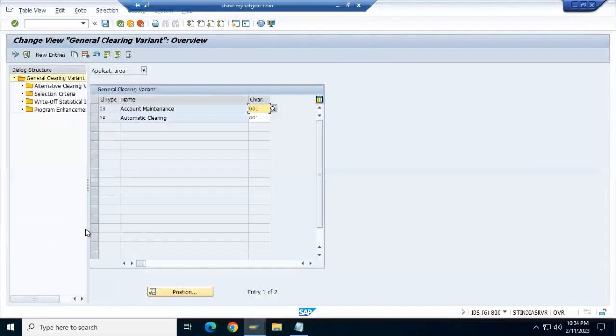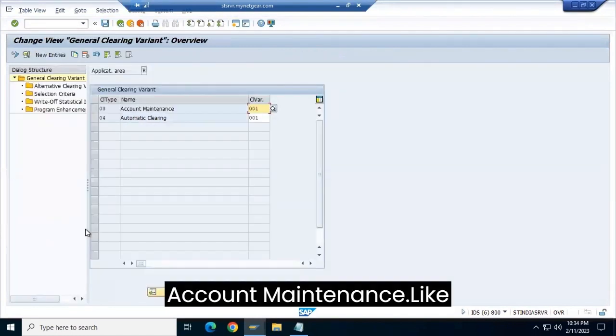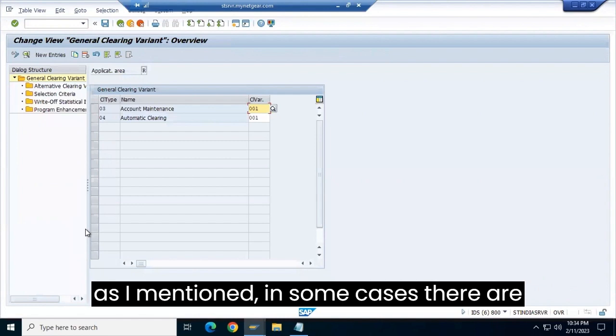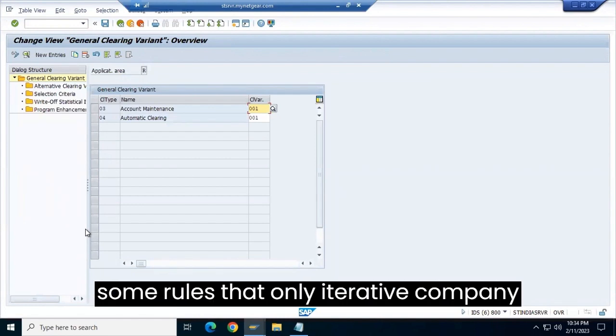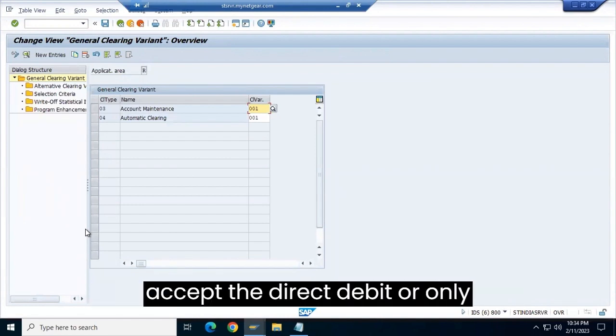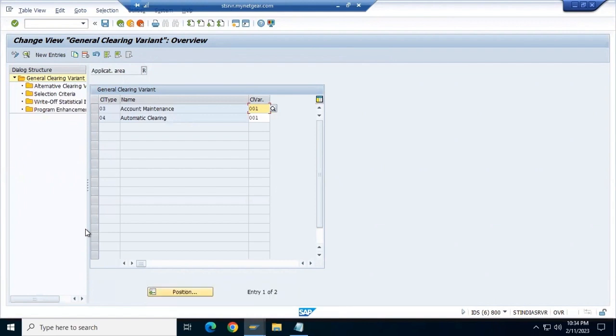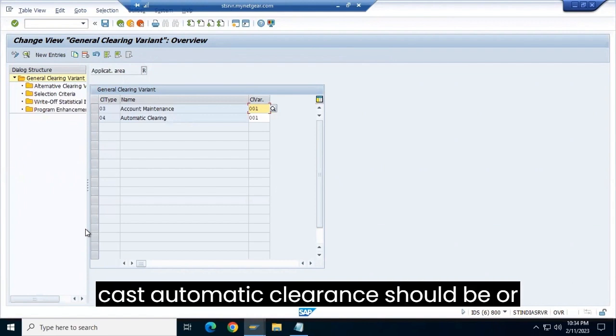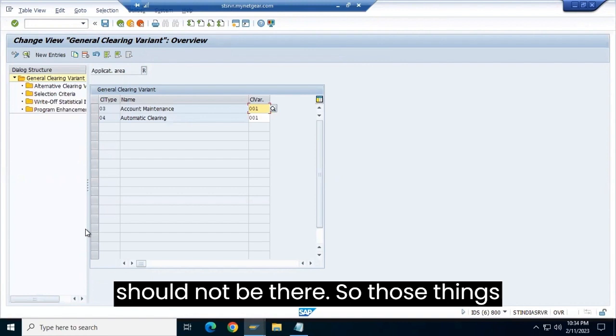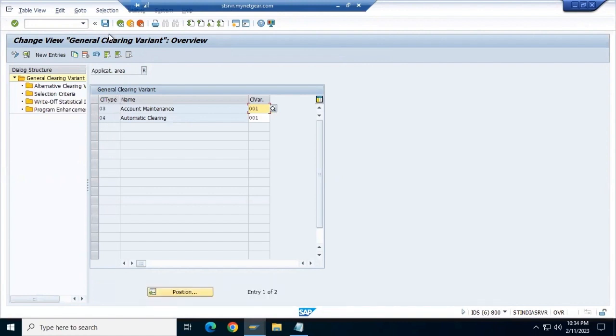Account maintenance or default account maintenance. Like as I mentioned, in some cases there are rules that only the utility company accepts the direct debit or only cash. Automatic clearance should or should not be there. So those things need to be allocated here.